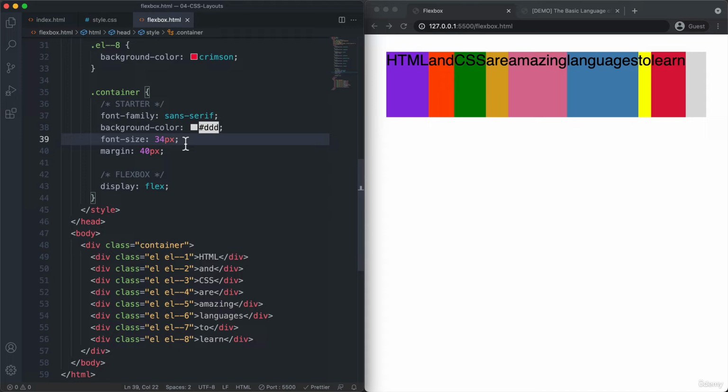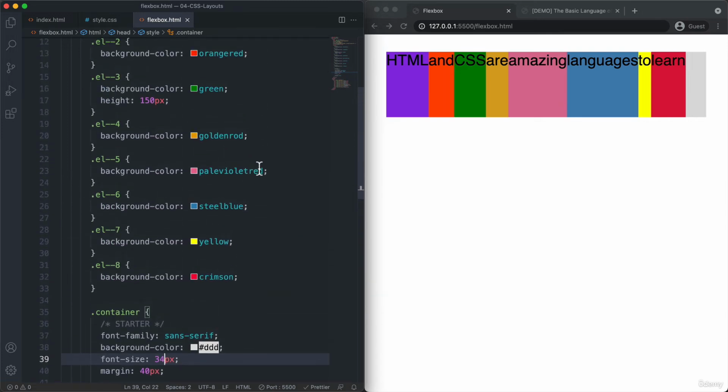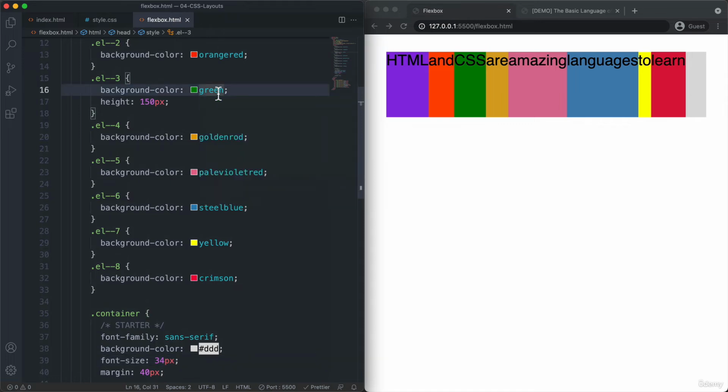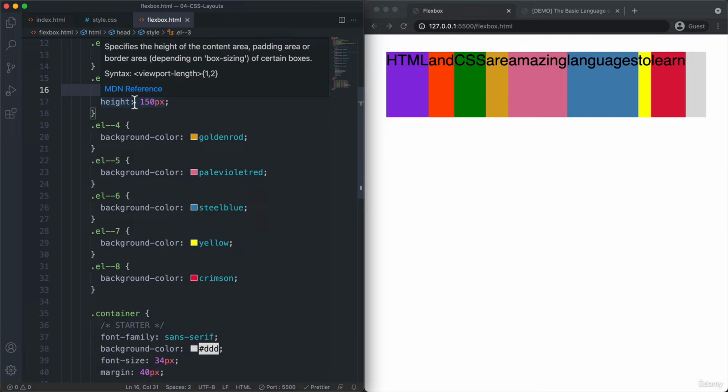Now, again, horizontally, each of these elements takes up exactly the space that is necessary for its text content. However, vertically, things are a bit different. So vertically, by default, all the flex items are as tall as the tallest element, which in this case has 150 pixels because we set this third one, so the green element, with a height of 150 pixel.